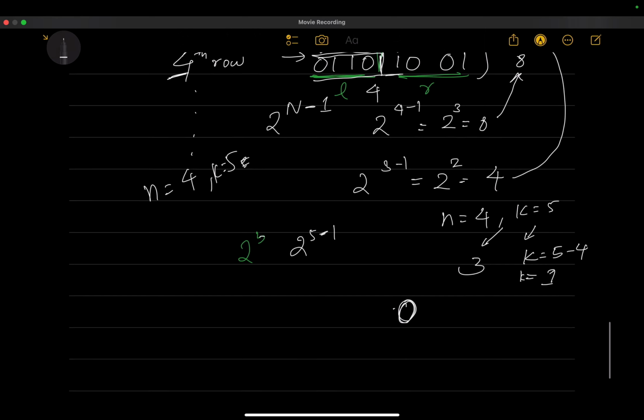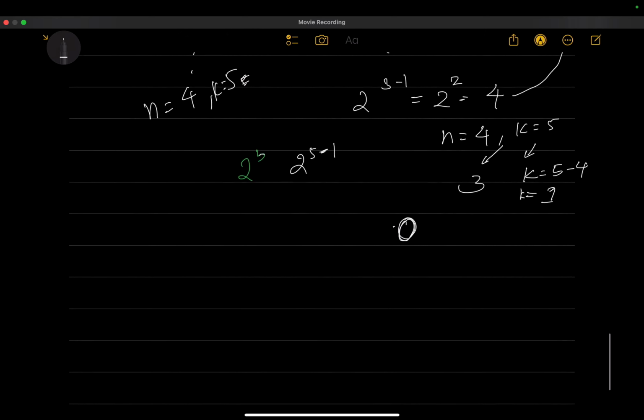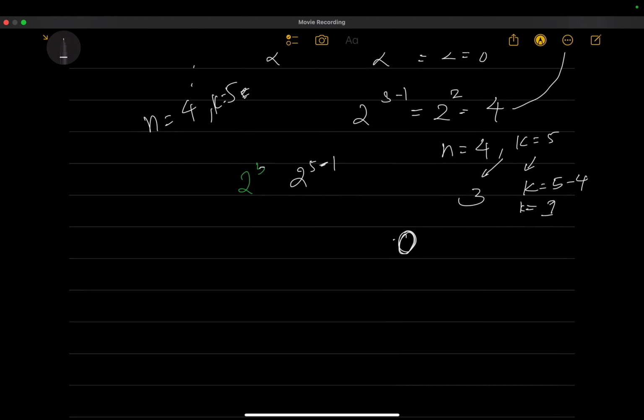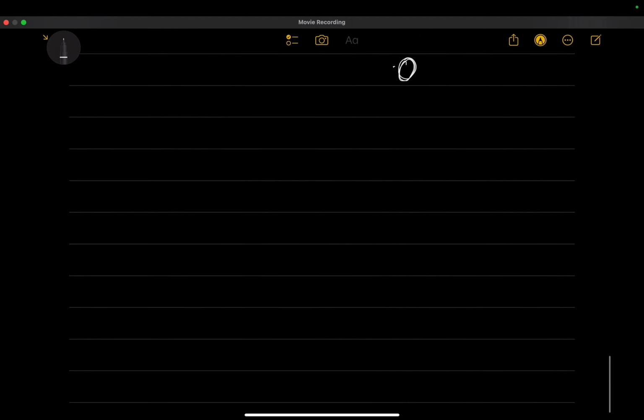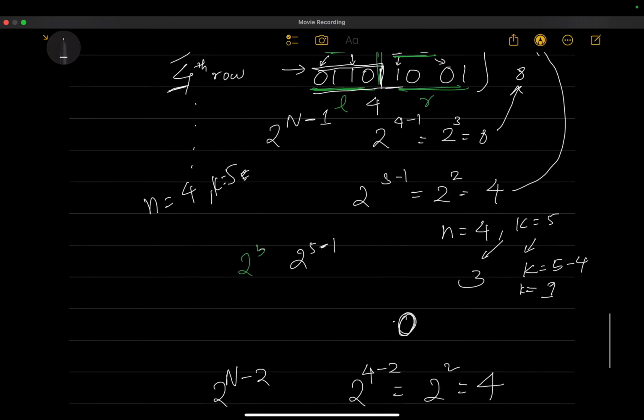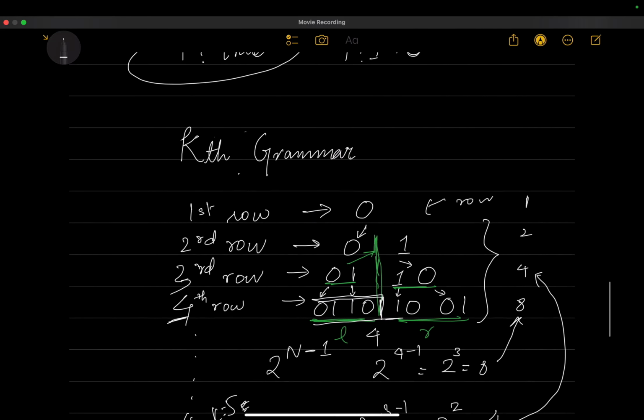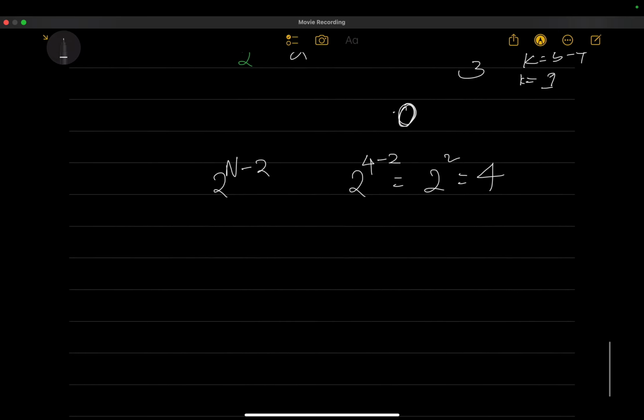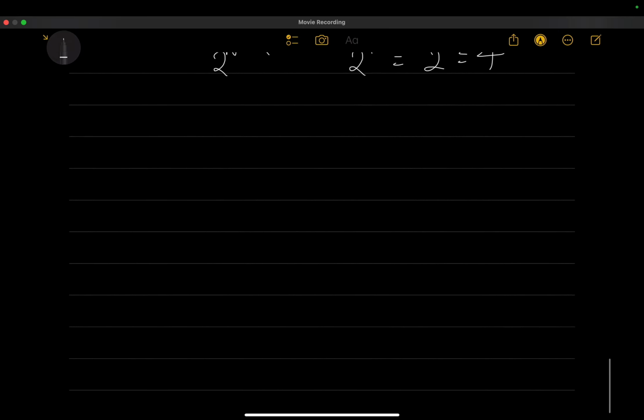How can we do that? From the same length of each row of the binary sequence, you can say the mid is 2 to the power of n minus 2. Consider if I want to know the fourth row's mid, it is 2 square, which is equal to 4, as the length of the sequence is 8 and that mid is 4. You got it? So we got the mid.